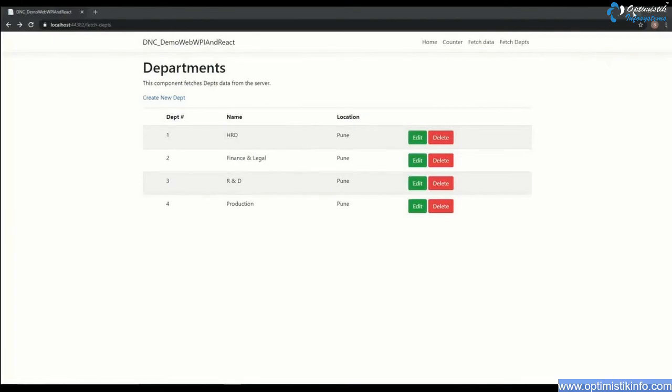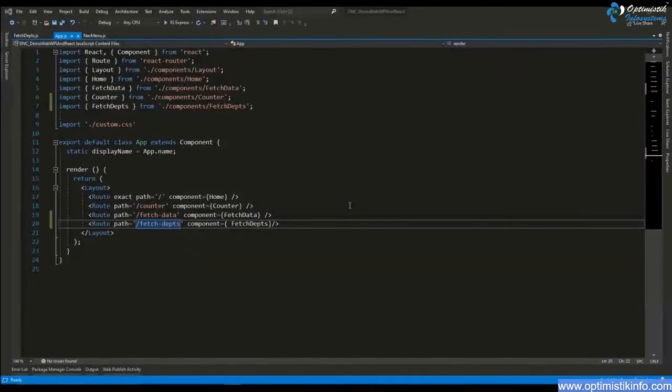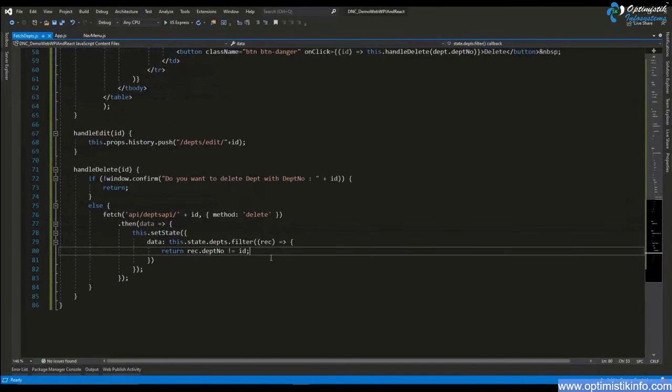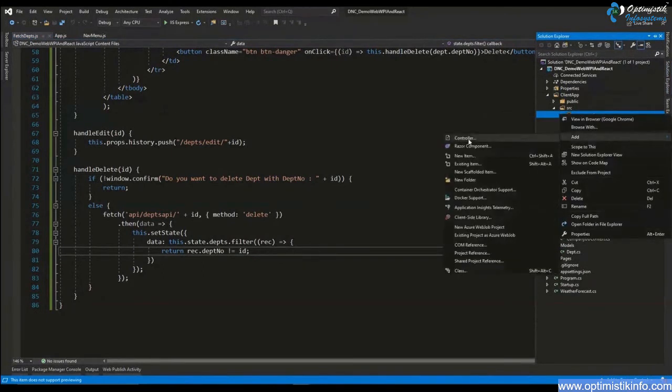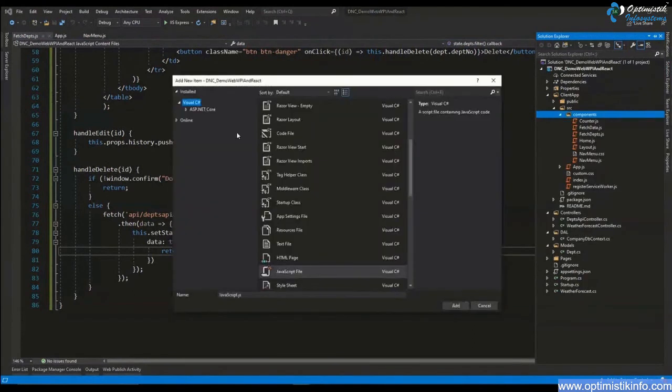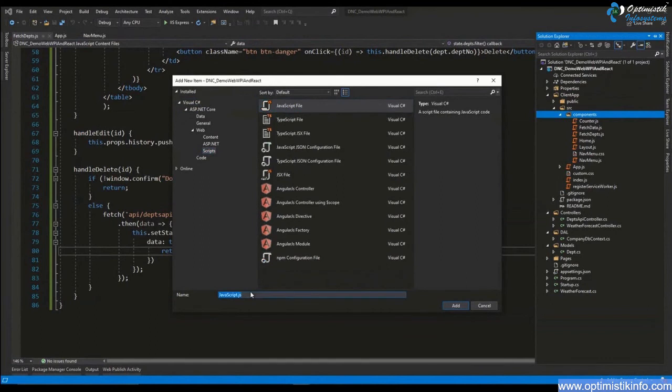Right, so nothing wrong. So I'll just minimize the browser. This time I'm not closing it and switch to the Visual Studio. And now we need to create another component named as add department, which will handle both edit and add operations. Okay, so here we go and right click components in Solution Explorer and say add new item. Once again, Asp Net Core, web, scripts and JavaScript file I'll choose. Name this as add department.